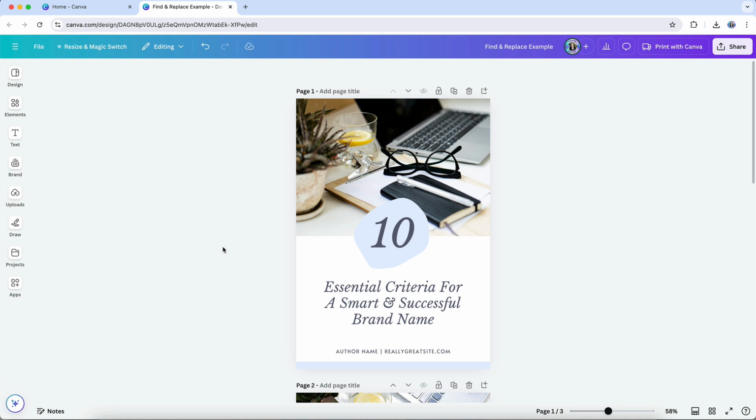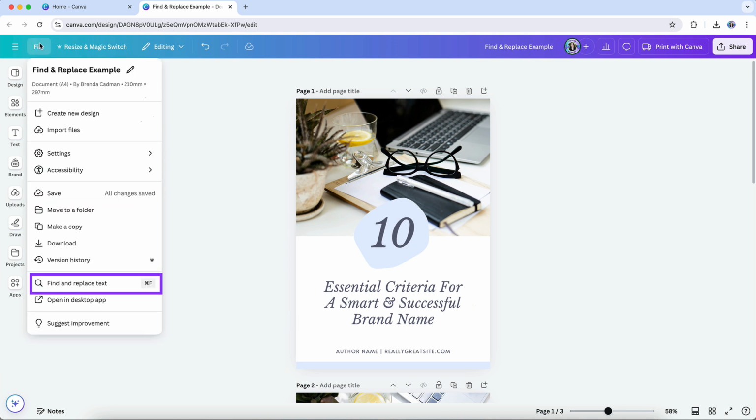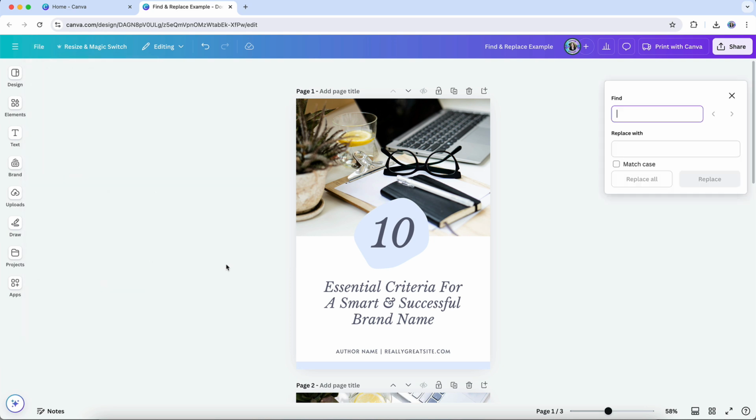So here's how to use it. Start by opening the design where you want to make the text changes, and then you can either click on the File menu to locate and select the Find and Replace feature, or you can use the Find shortcut to open it. To do that, you'll use Command F on a Mac or Control F on Windows.